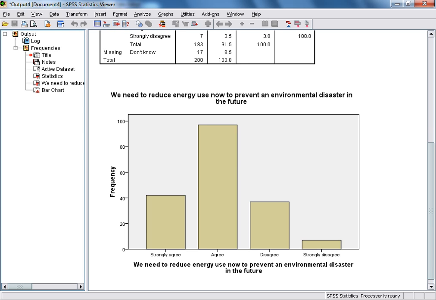Okay, so there you have it, using the frequency function in SPSS to generate the required descriptive statistics, a frequency table, and a bar chart for an ordinal level variable, a useful function whenever you're working with categorical data.